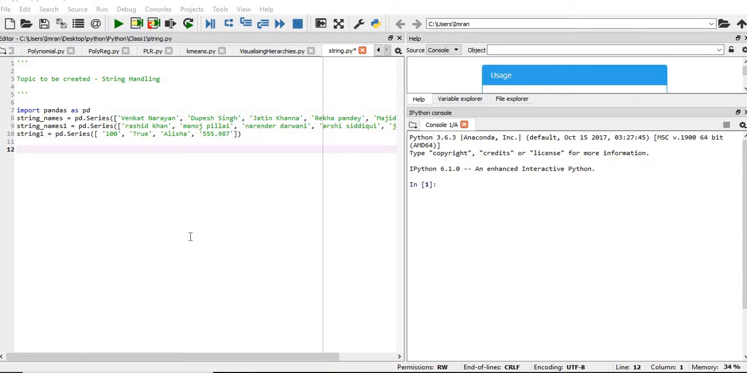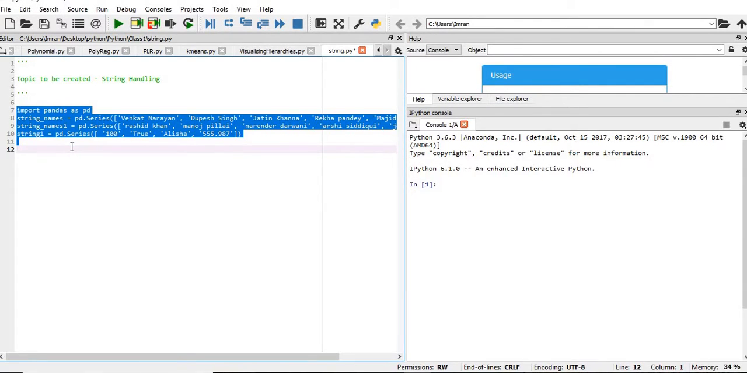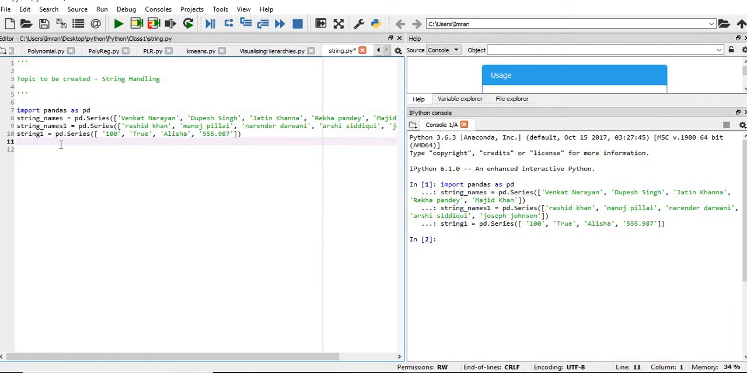We will learn about how to handle strings, especially when they are in the columns of a pandas dataset. So here we'll import the pandas library, create three strings, and then create a dataset.